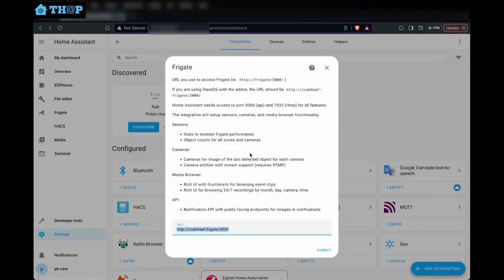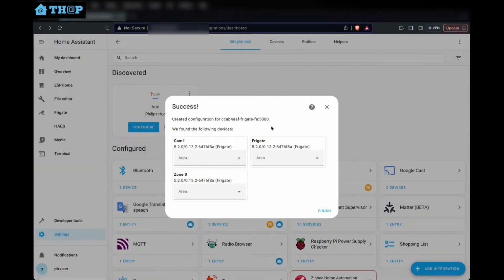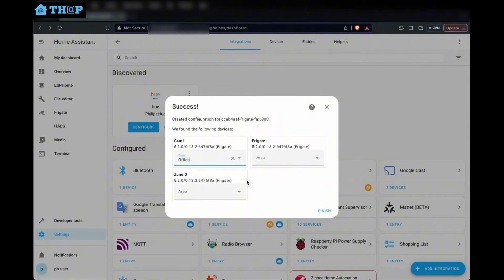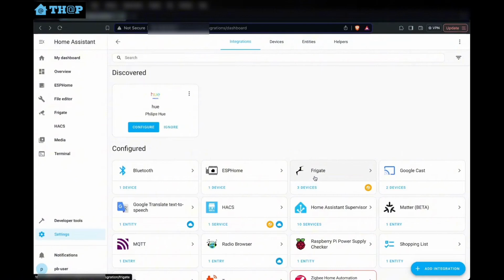However, since we have installed the Frigate full access version and not just the Frigate NVR version, it is very important for you to come here and add the literals -FA, which stands for full access. Once you have updated this URL, hit submit, and as you can see, it has detected the Frigate add-on, the camera, the Frigate instance itself, and the zone that we configured. The only thing I would probably give a location for is the camera, and then click finish.